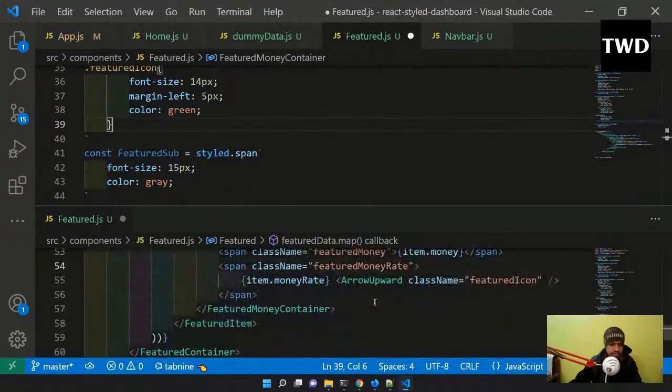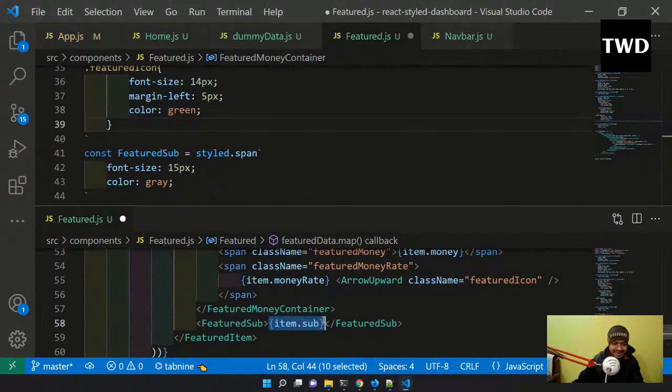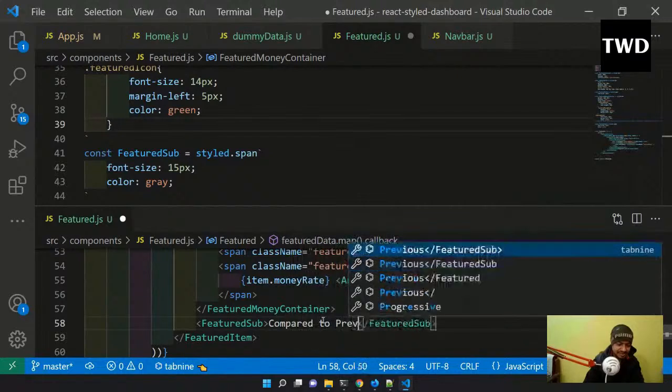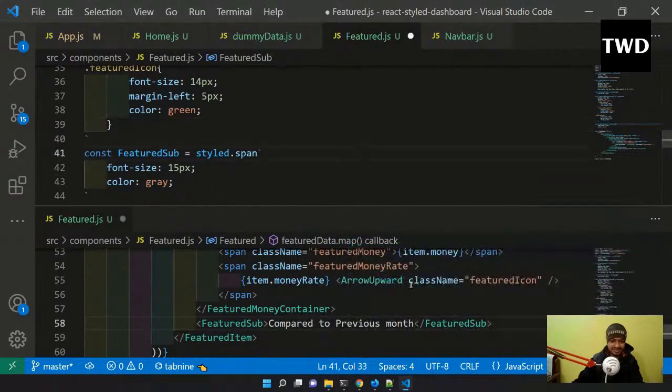Where is featured sub? Okay, after this money container, I have something known as featured sub also. So featured sub is there. It is not item dot sub something, because there is nothing like an item dot sub. It is "compared to previous month". Okay, so save it and close it.